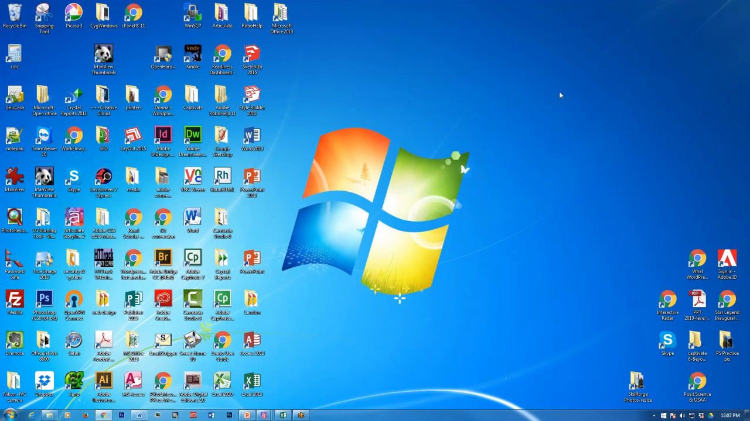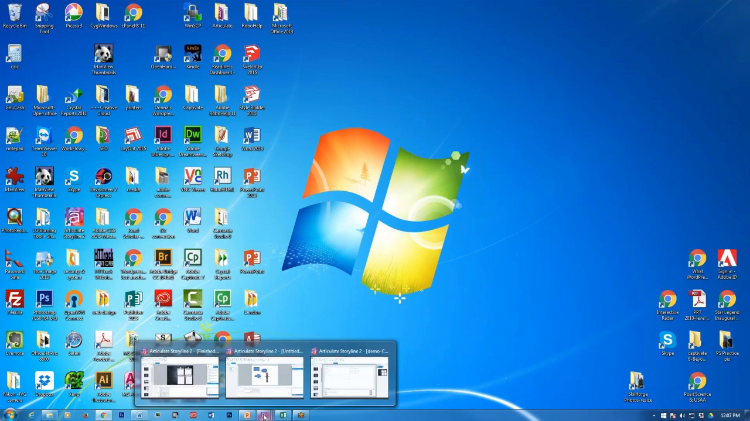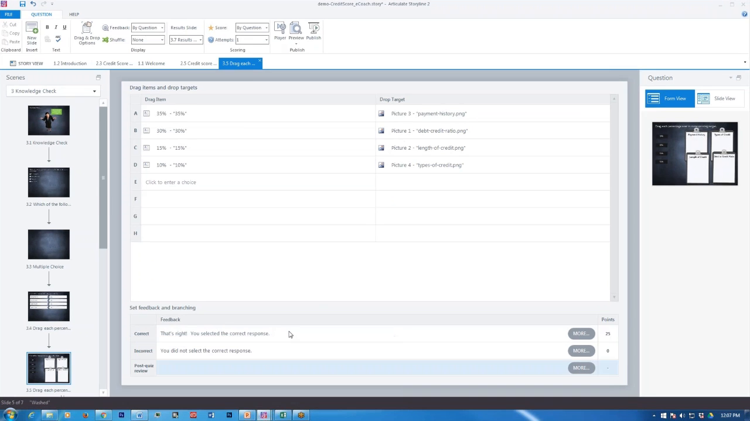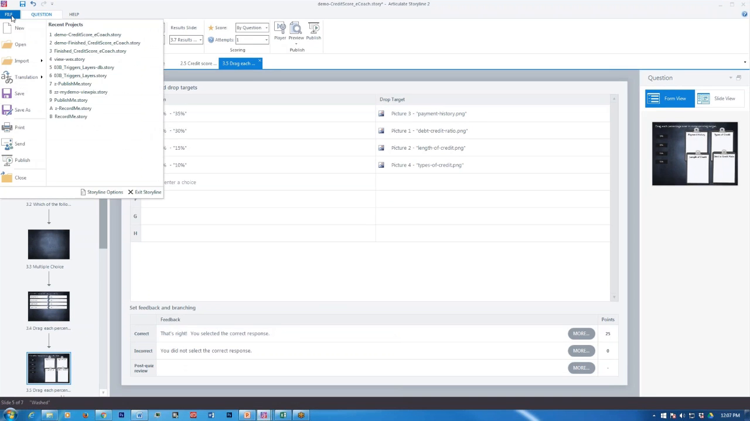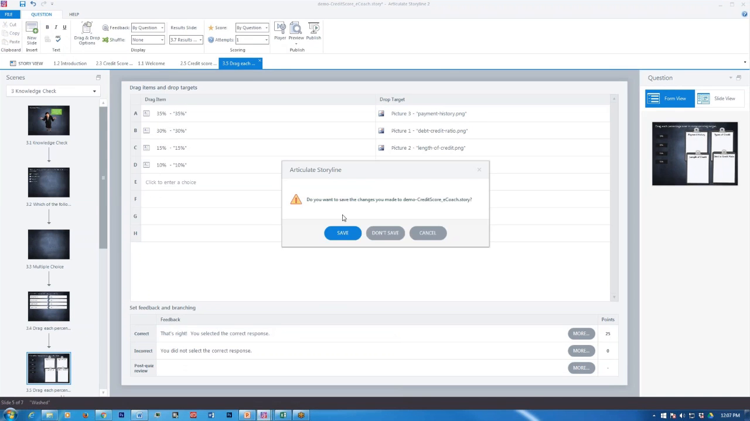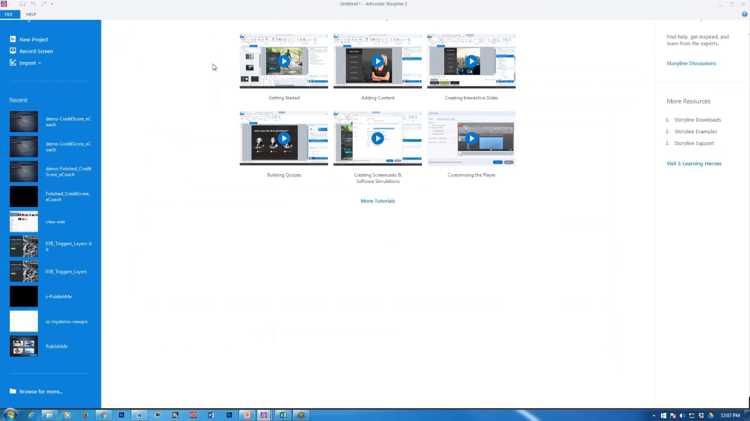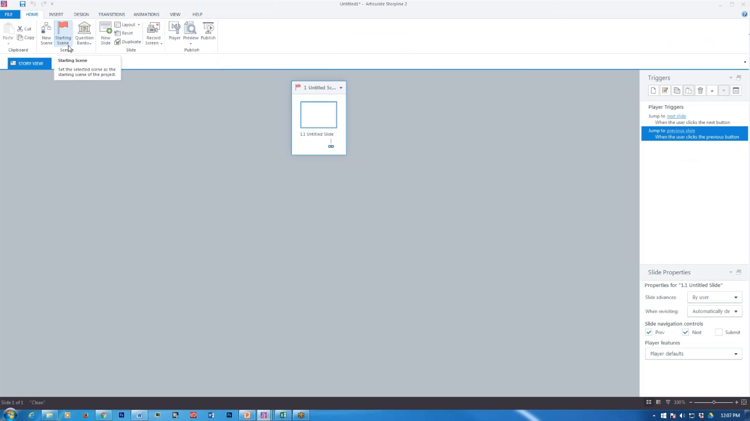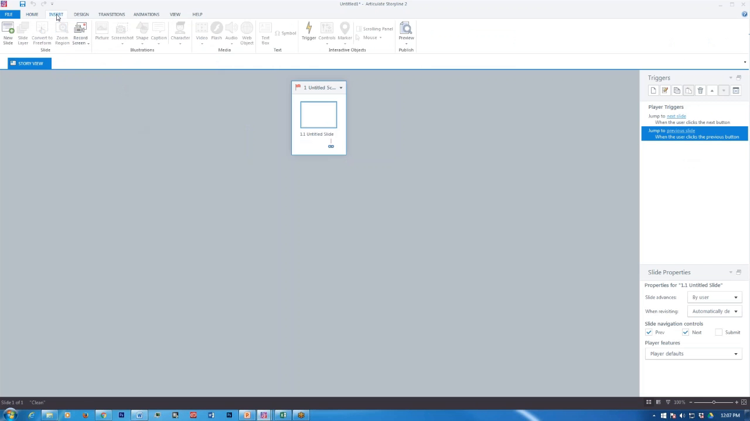training modules in Storyline, but there's still another one here. Let me actually create a new one here. In this particular case, I want to show how you actually create software training modules, because that's something that's a little bit different. Going to insert and record the screen.